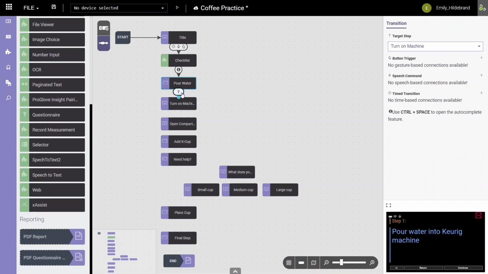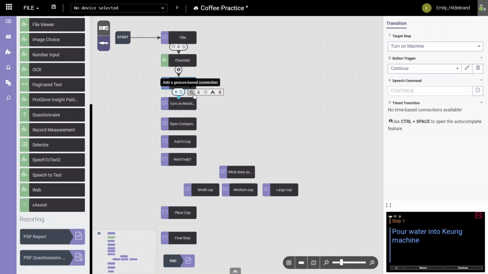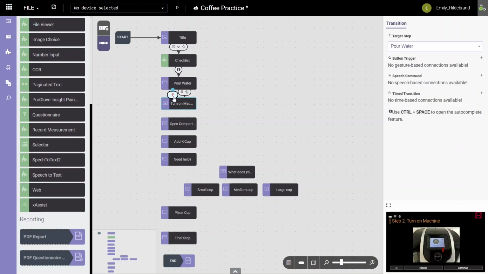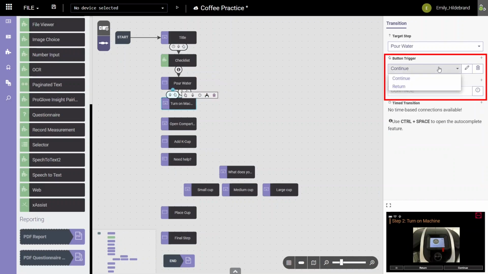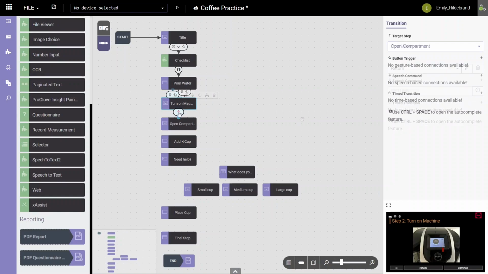Once we've made a transition arrow that allows a user to progress with the workflow, we also need to make one that allows them to move back. To do this, click and drag from the next step to our previous step. Since these transitions are for moving backwards, we want to make sure both the button trigger and voice command are set to return instead of continue.